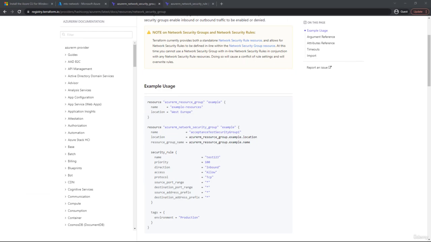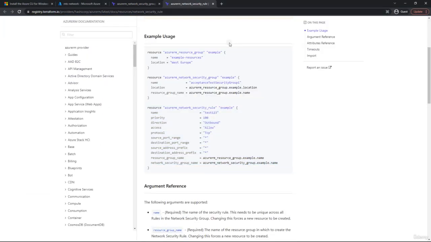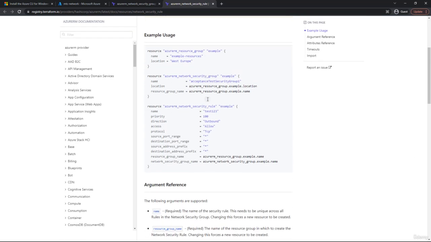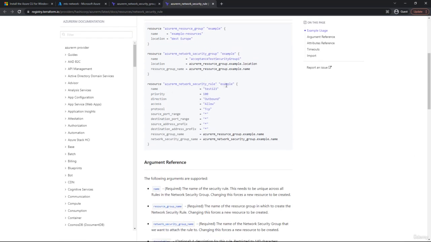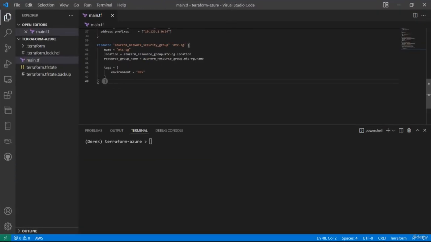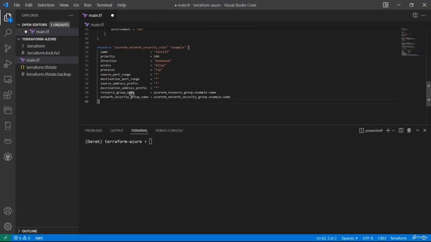So I'll move this code out of the way, and I'm going to select the azurerm network security rule resource. And if you take a look, azurerm network security rule example, you've got all of these items here that need to be filled in, and then you reference the resource group name and the network security group name. So I'm going to cheat just a little bit here and copy this so we're not typing this whole thing. I type fast, but not that fast. Let's go ahead and bring it back over. Let's paste that in.